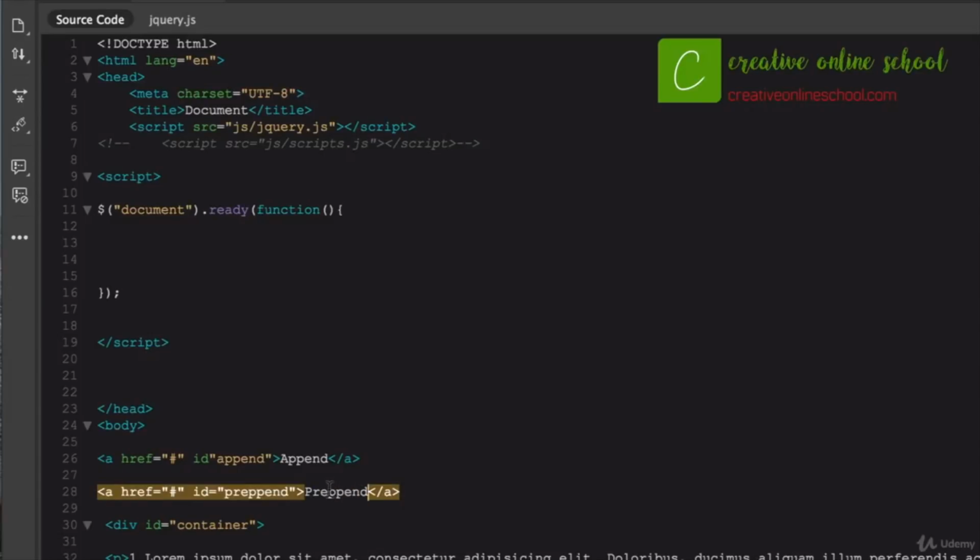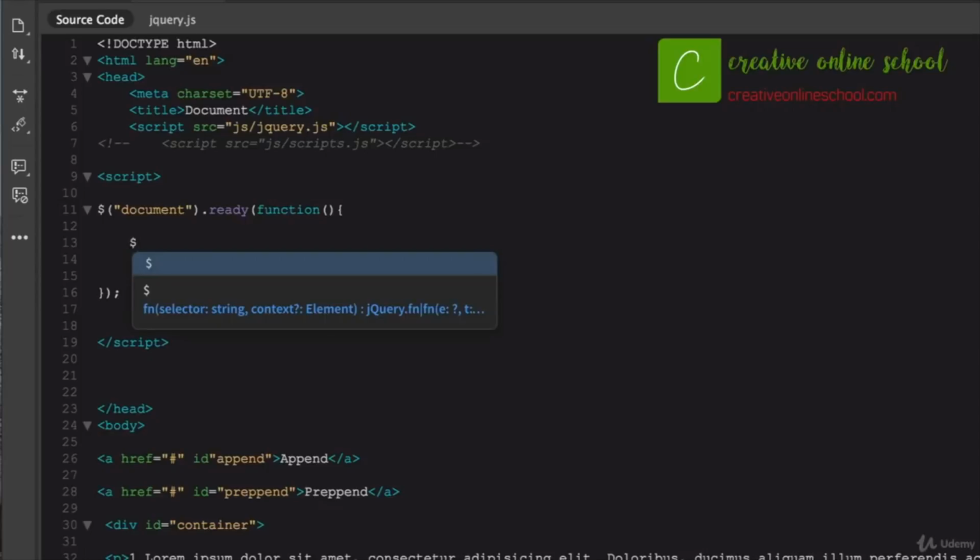Okay. So I've got those 2 buttons there, and what they're going to do is when I click on them, they're going to target the area within the body document there. So let's go ahead and start writing this out. We'll start this out as we always do with the $.